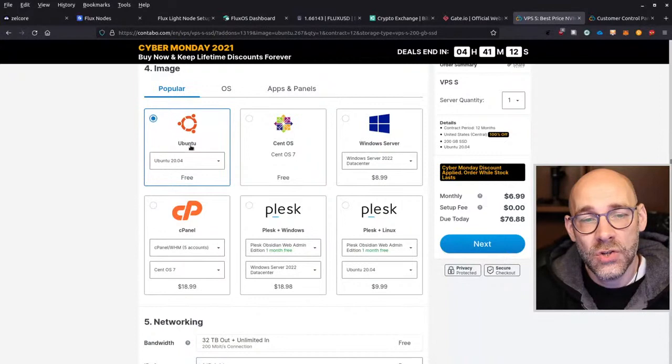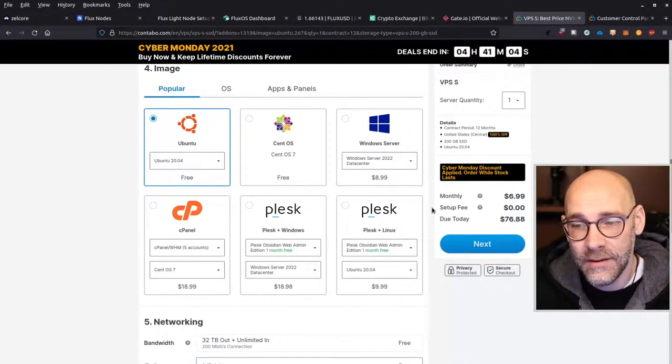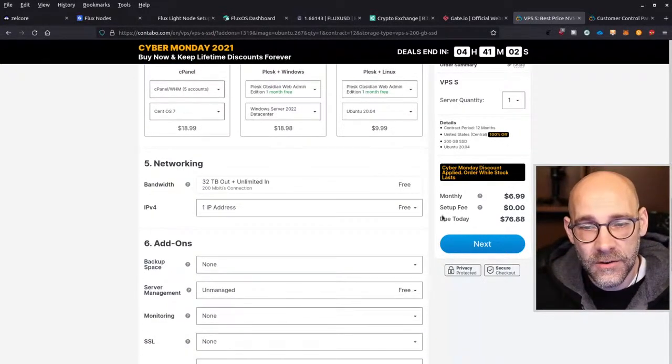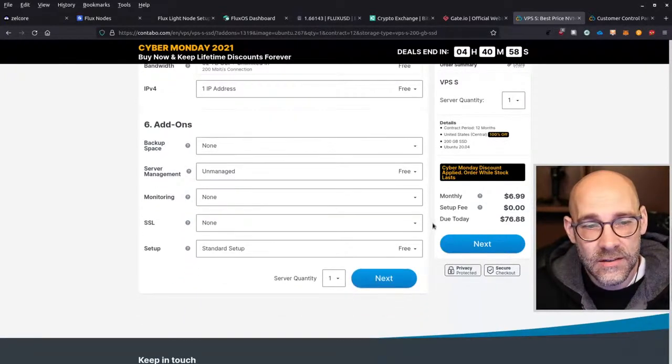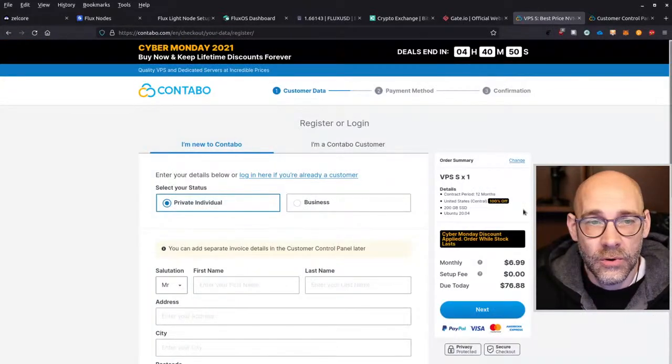We want our image to be Ubuntu 20.04. This is the one that is best for FluxOS, okay? 20.04. As for networking, that's all good. All we need is a single IP address, and we don't really need any of the add-ons here. So then you can go ahead and click on Next, and it will ask you for some of your details.